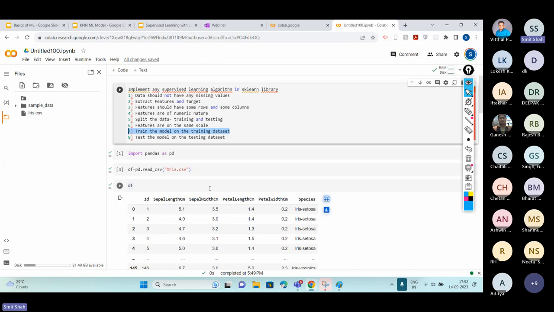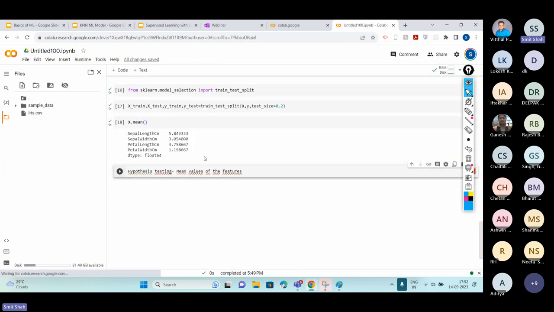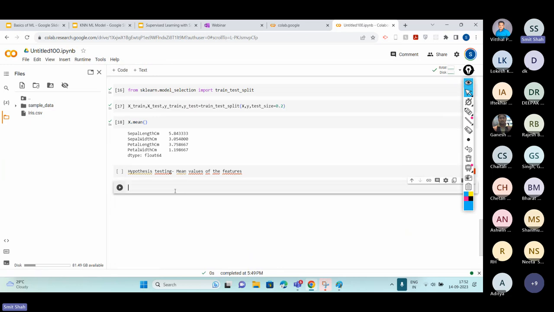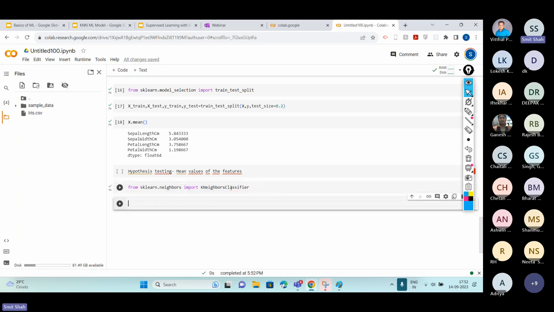Seventh step. Train the model on the training data set. So let's go ahead and train the model over here on the training data set. From the sklearn folder, there is a file called neighbors. From that file, I will import a class called KNeighborsClassifier. Let me import the class. After this class is imported, let me call it.